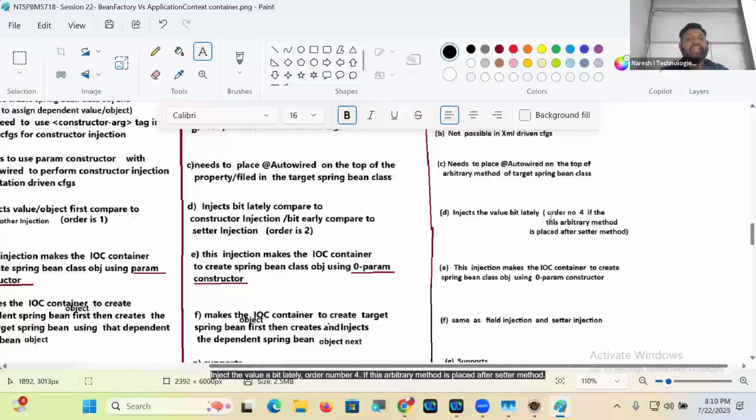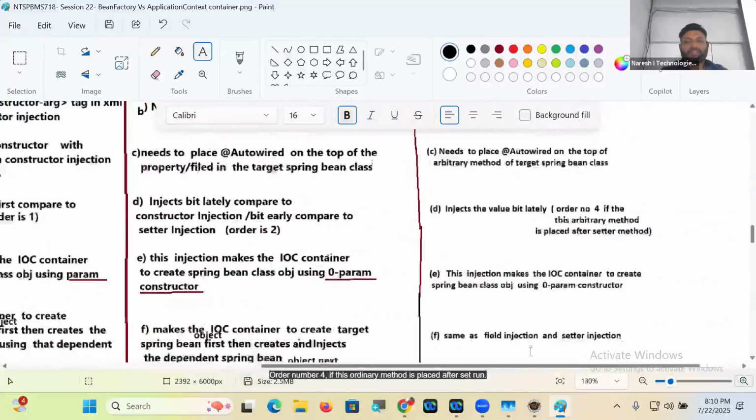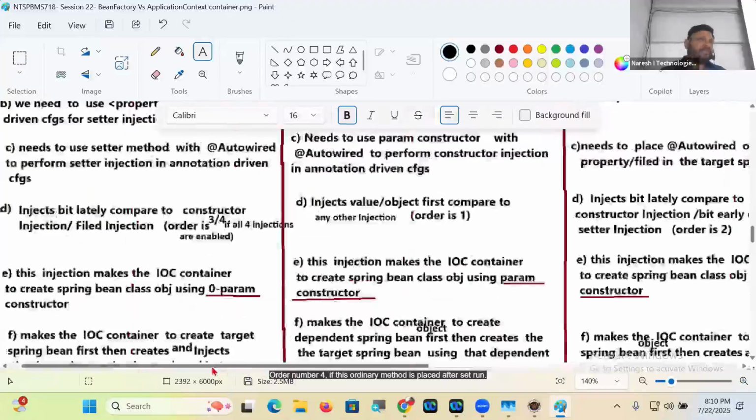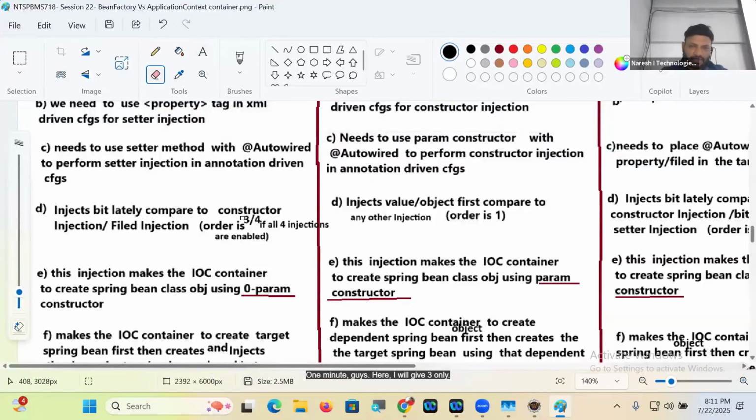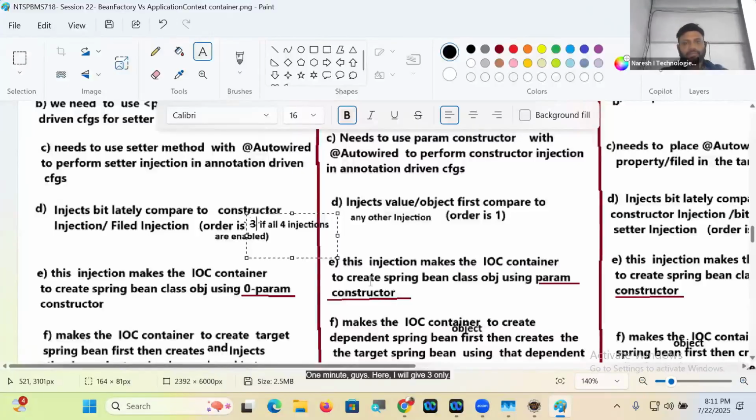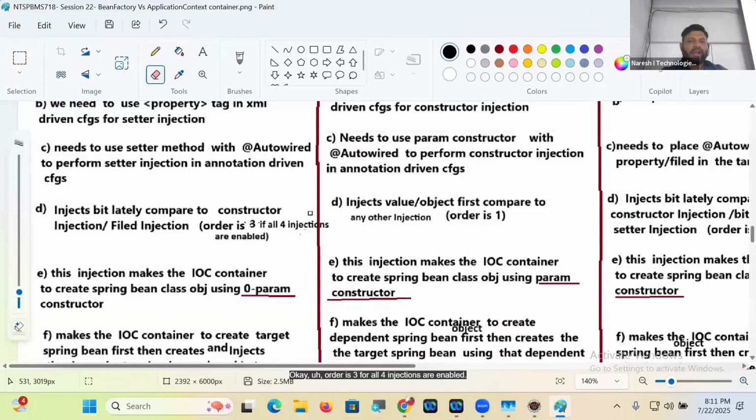Injects the value a bit lately. The order is number 4 if this arbitrary method is placed after the setter method. I think that is clearly mentioned now, boss. Okay. Order is 3 or 4? One minute, guys. Here I will give 3 only. Okay. The order is 3 if all 4 injections are enabled.